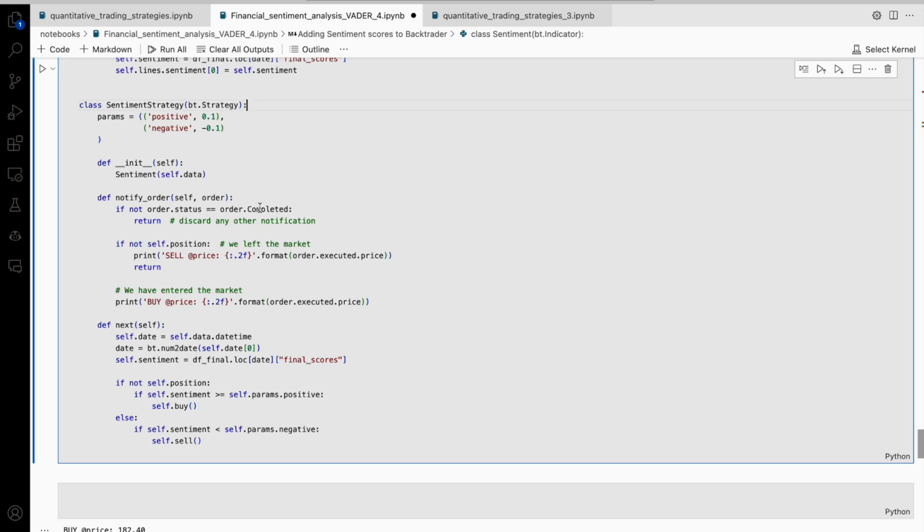The next function in the sentiment strategy class is used to update the sentiment value for the current date and compares it to the positive and negative parameters set in the init function. If there is no current position and the sentiment is above the positive threshold, the code will execute a buy. Otherwise, if the sentiment is below the negative threshold, the code will execute a sell. In summary, this code uses the sentiment class to track the sentiment of a stock and uses the sentiment strategy class to execute trades based on the current sentiment and predefined positive and negative thresholds. It allows for automated trading based on sentiment analysis of a stock.